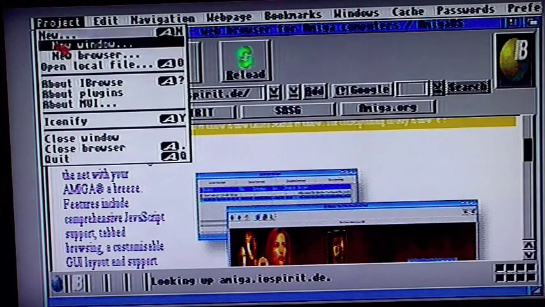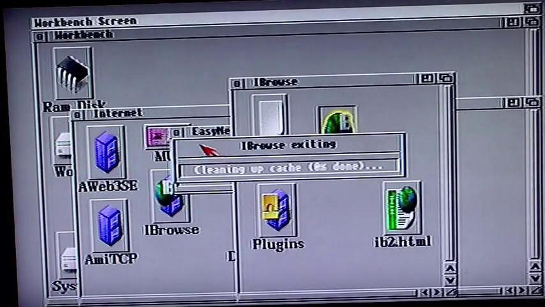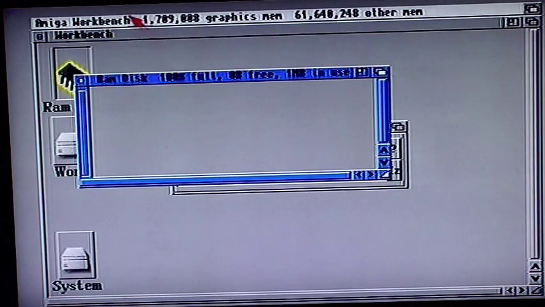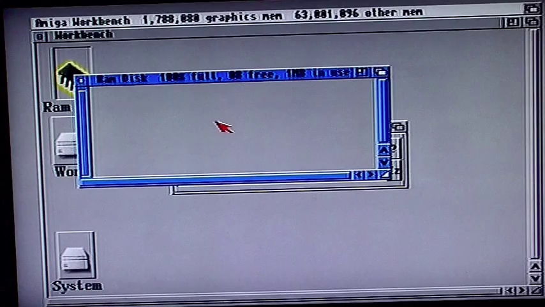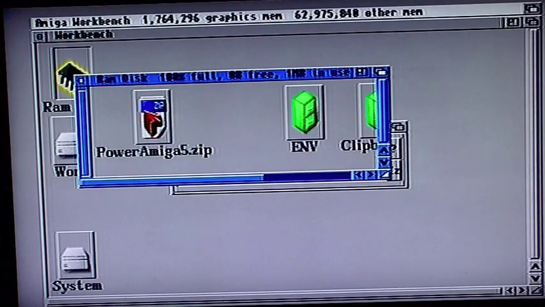Right, so if I quit iBrowse and we go to the RAM disk, you'll see nothing's there, but if I show all files, you'll see there's the program that I downloaded, and I can double click that and unzip it, place it where I want to place it, and find out what it is. If I was to go on AmiNet, I can click it and view the contents, and it'll tell me more about it, how to install it, that sort of stuff.